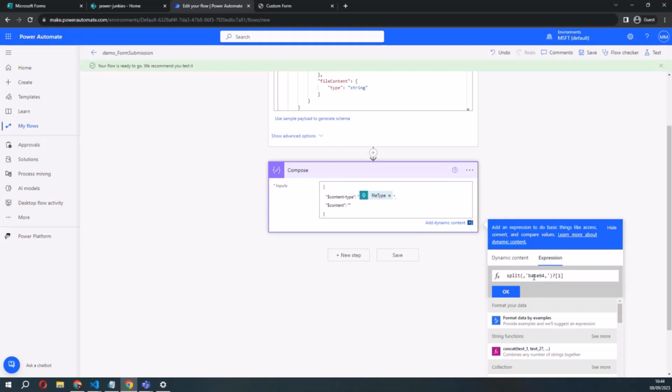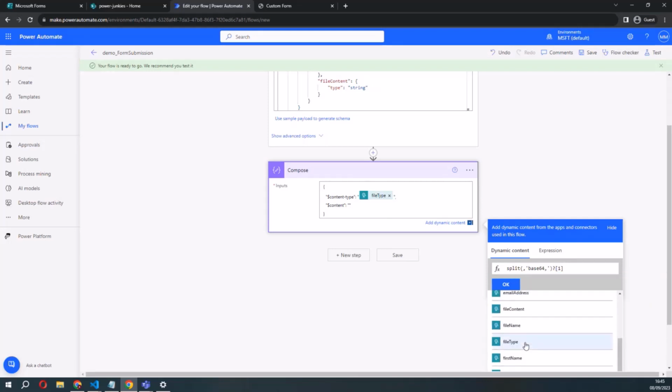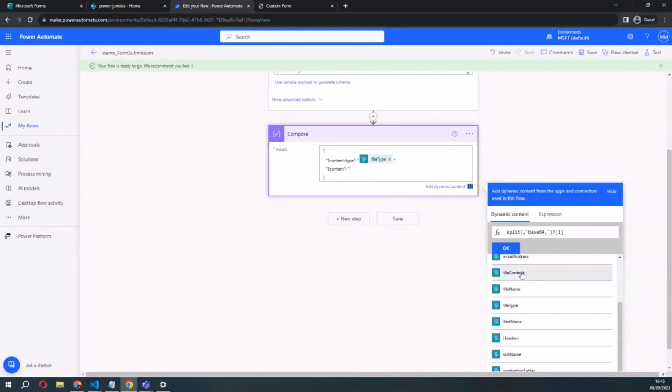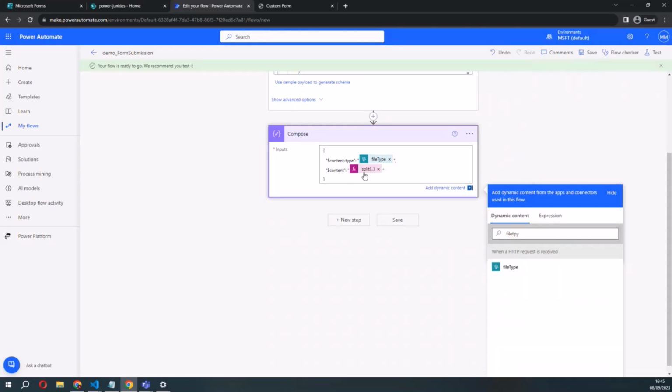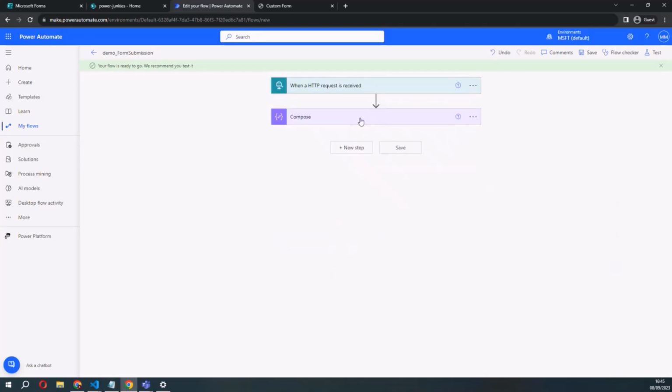So from here, we will say split, then we go back to our dynamic content, and what we want is the file contents. I can't search, I have to look for it here. Yeah, file contents. So it will split that, and it will give us the base 64 string that has the file content. So say OK, and yeah, seems like it's worked.